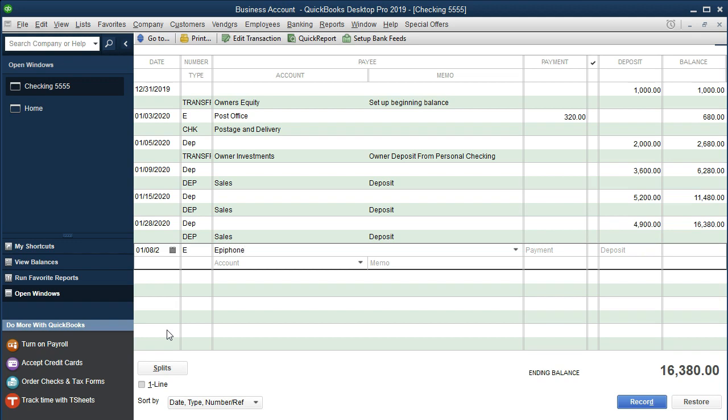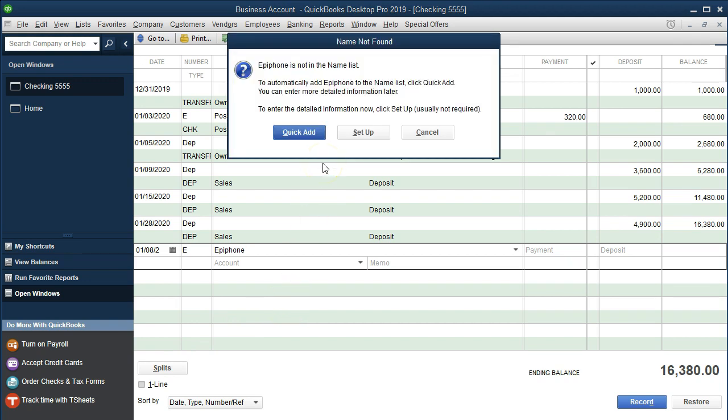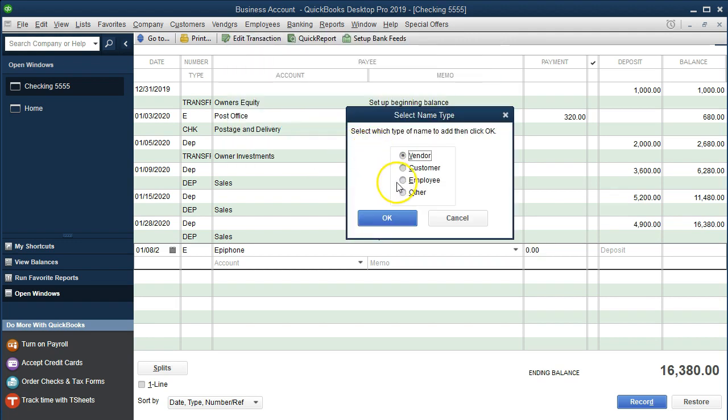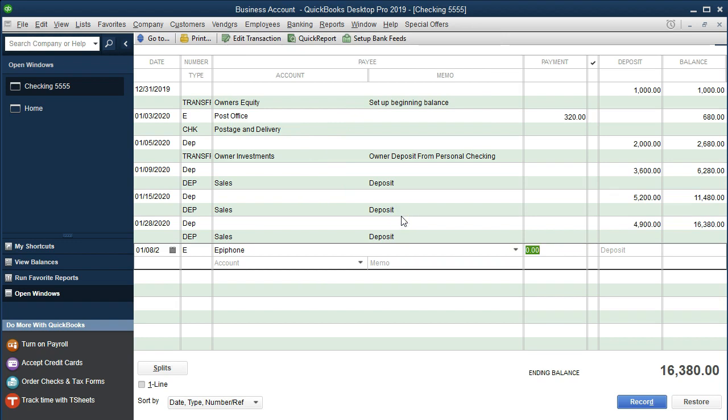Epiphone. I think that's right. And then tab. New vendor. Epiphone's who we buy our inventory from, which we're going to record on a cash basis. So that's going to be, we sell guitars. Again, we sell guitars. So we're going to say quick add, and it's going to be a vendor, and we're going to put the 5100.